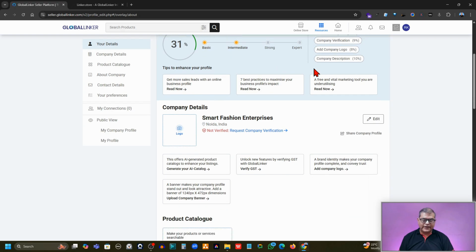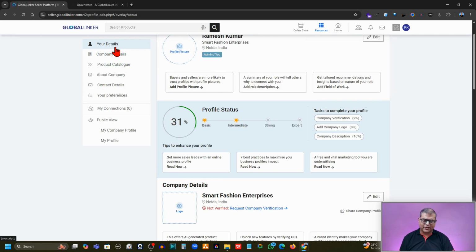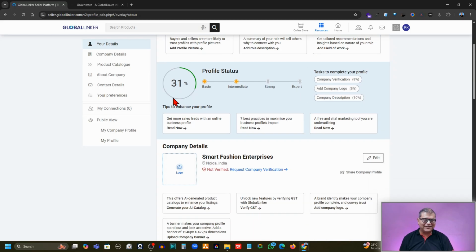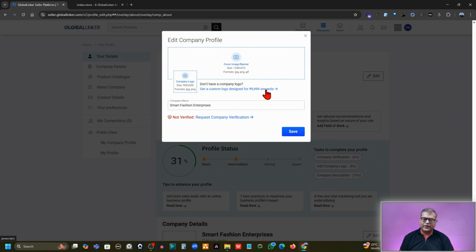Then scrolling down below, this is where you have the company details. So we have done the personal details, or your details. Now we have the company details. Again, you have to click on edit, which will open this overlay. On this overlay, you have the company logo. Again, it is 500 pixels by 500. And then you have the cover banner, which is here.